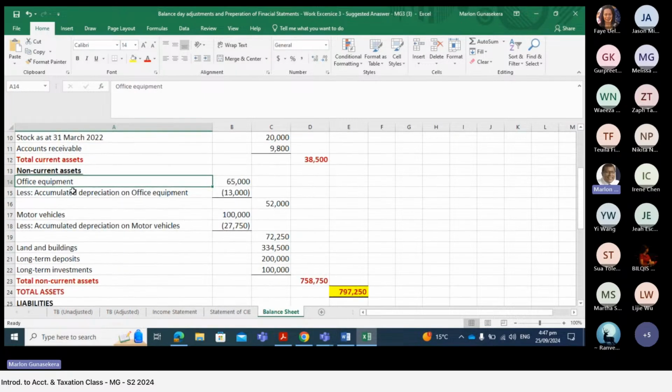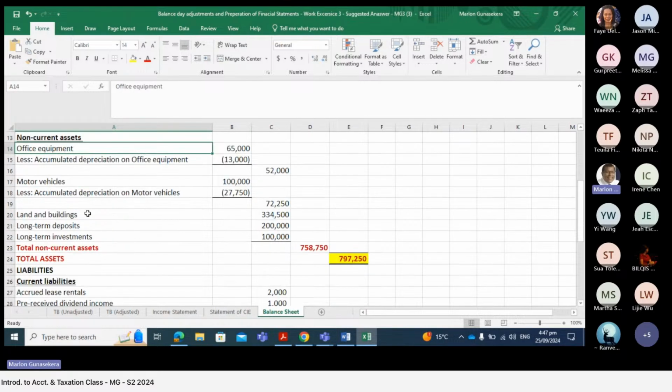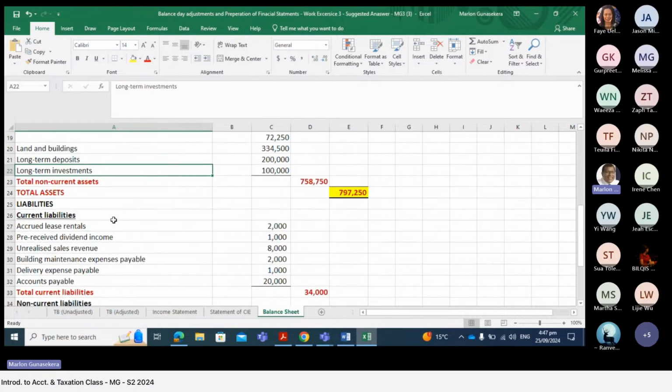This is office equipment, which can be sold quicker than motor vehicles, so it should come to the top. So don't change the order. That should also go in, land and building, long-term deposits and long-term investments like that.